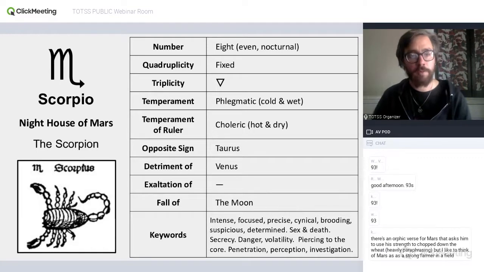All right, so some keywords for Scorpio. I have here intense, focused, precise, cynical, brooding, suspicious, and determined. Scorpio is interested in the classic pair of sex and death. Secrecy, danger, volatility, and I said piercing to the core.